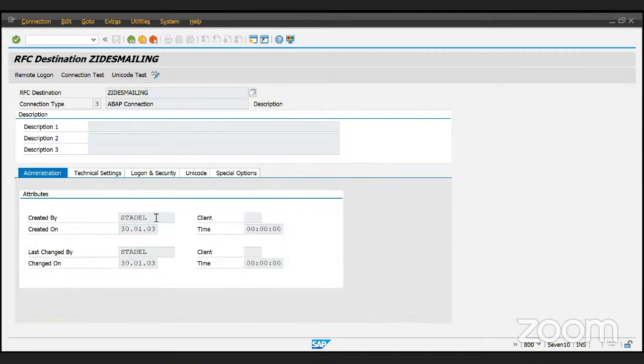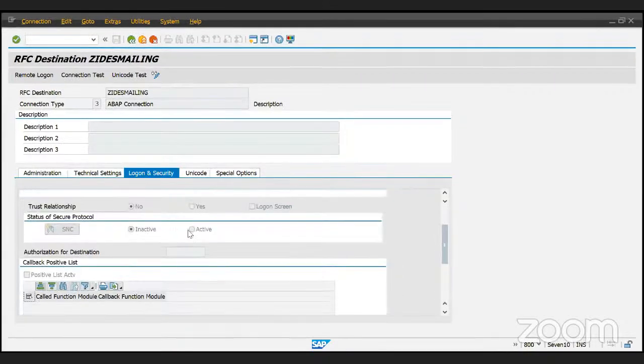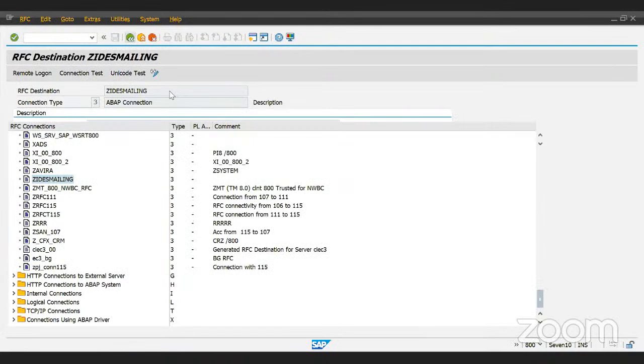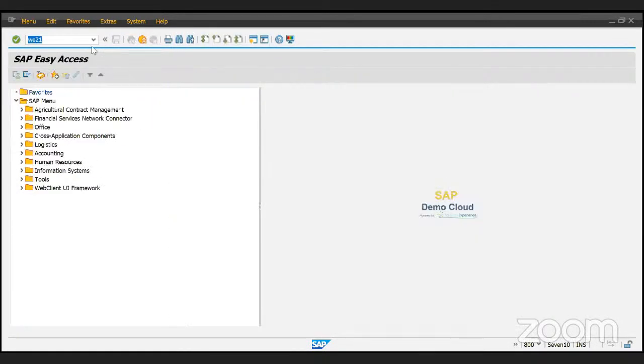Someone created this very long back, but it is still working, and we can see some logon security and password also. For the mailing one, there's no password required. Okay, sorry. Now the next transaction code we have to follow is WE21.